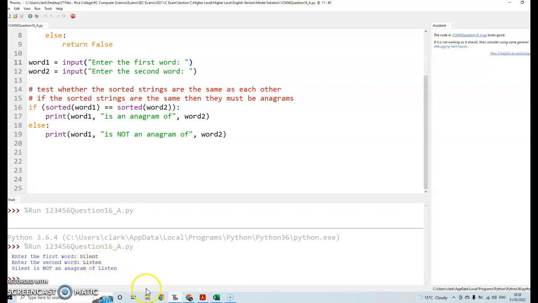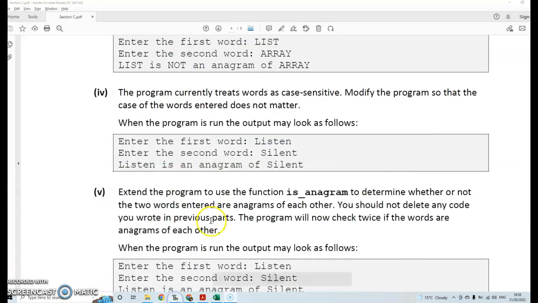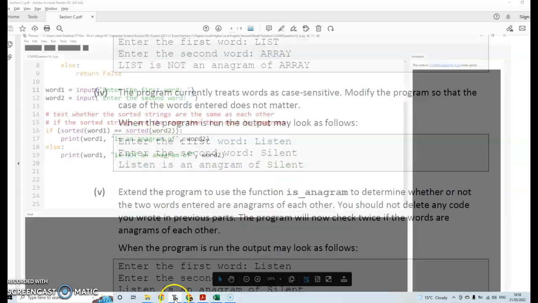So case sensitivity does matter thus far, but we want to modify the program so that the case of the words entered does not matter. And when the program is run, the output may look as follows. It's the first word, listen, silent, and we'll just get them working then.